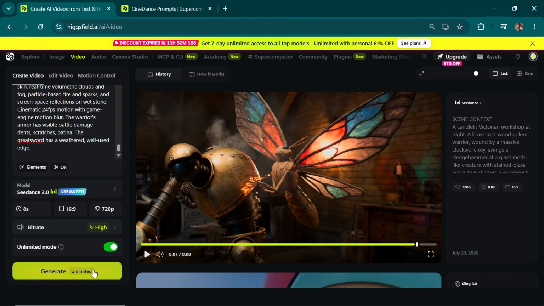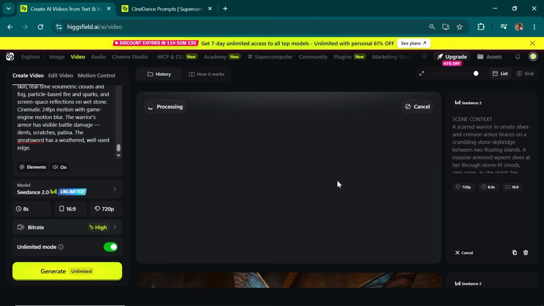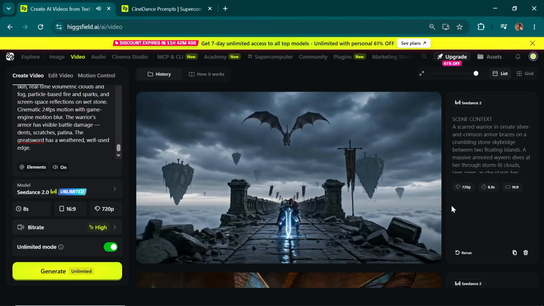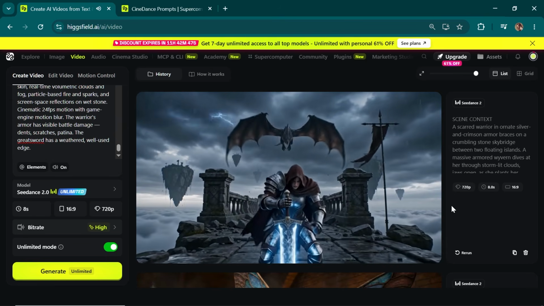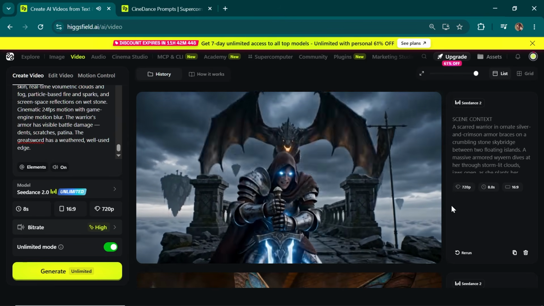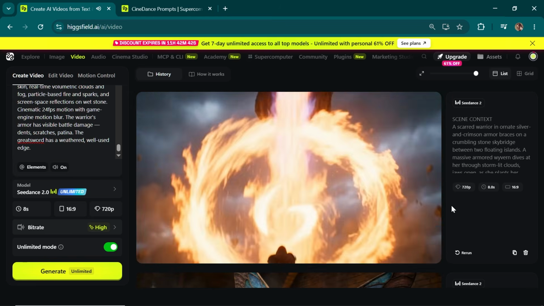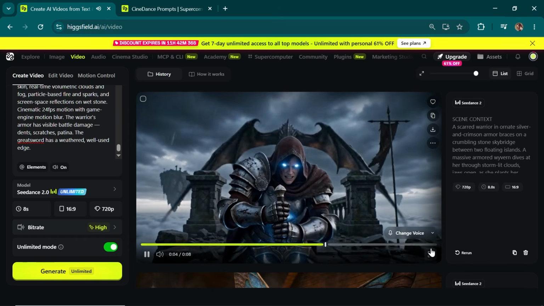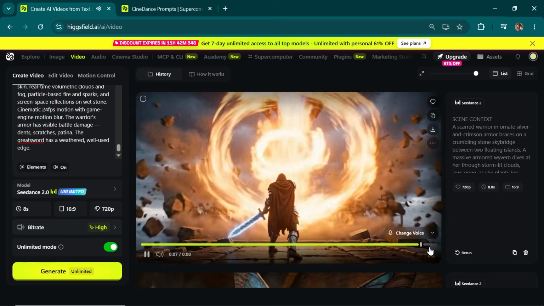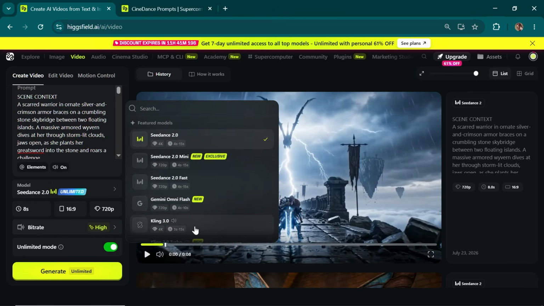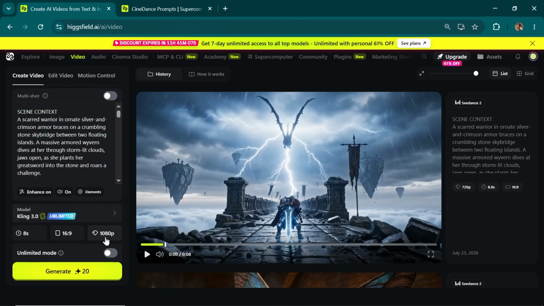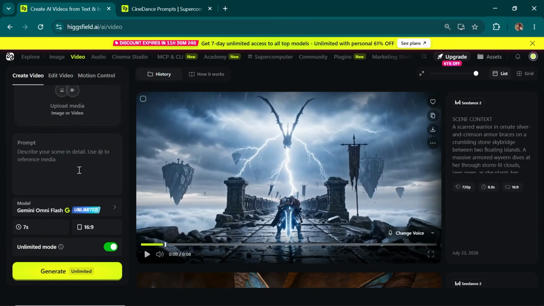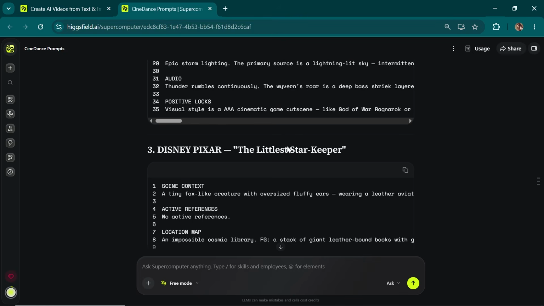Now let's test another style, for example, AAA game style. And once again, it generated the result perfectly. I'm really impressed. You can also try any other generator you want. For example, Kling 3, which can even generate free 1080p videos, or Gemini Omni, which is also really cool. And you can ask Supercomputer to create prompts specifically optimized for each model.